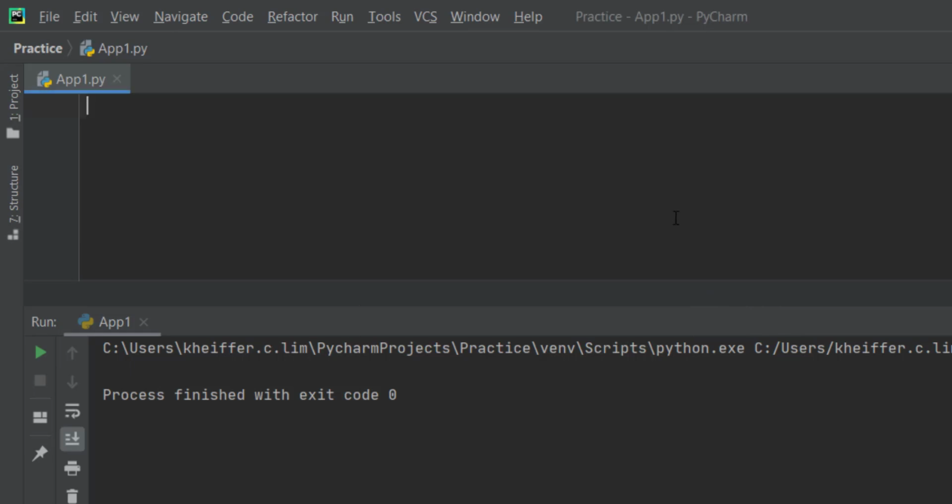Let's create our second function, which will return the sum of two numbers passed into it. So let's call our function here sum two numbers, and then this will accept two arguments.